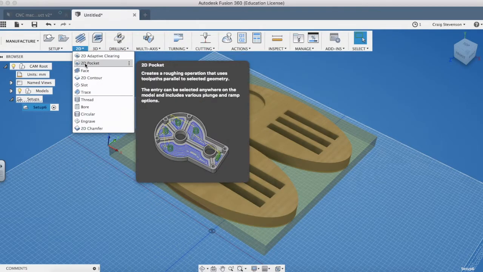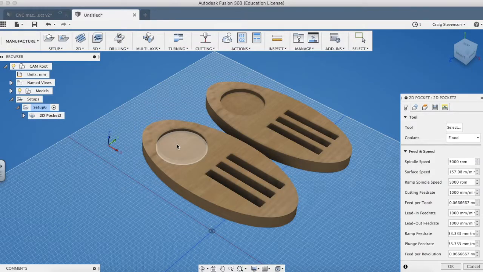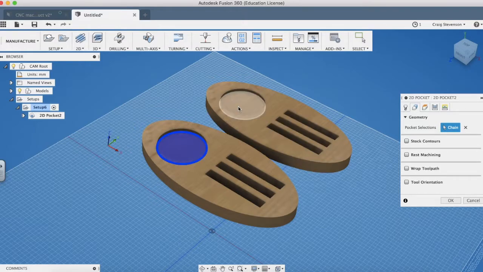If I'm going to not cut all the way through, I want to choose 2D pocket. So if I click on that, and you click the bottom of where you want the tool to go down to. So I click on that, goes blue, bottom, goes down to there, okay?